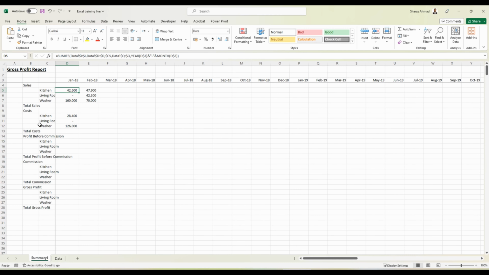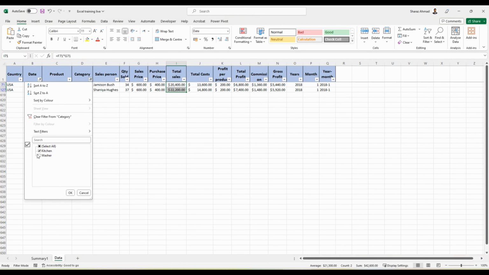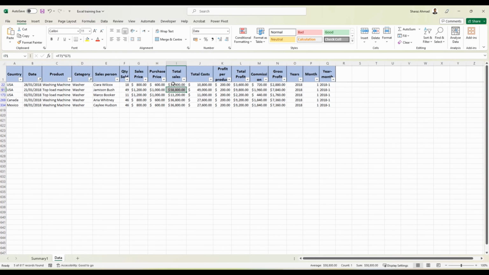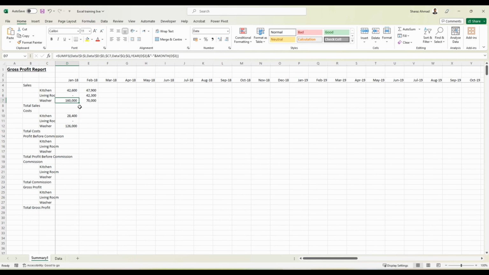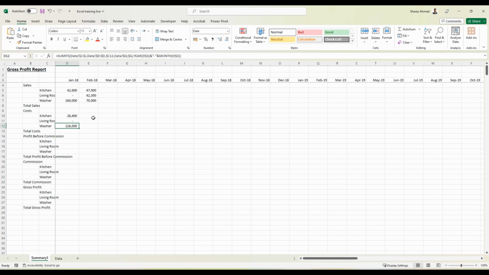Let's go for this living room here for the same selection. Obviously there is no living room, that's why it's 0. Let's go for washer, and washer is what, 160,000, and in here we got 160,000. For washer cost 126,000. For washer cost is 126,000. Now we double check, we are happy.